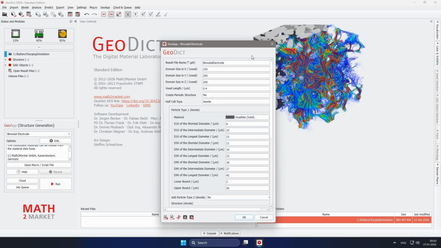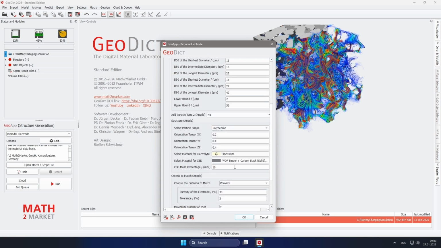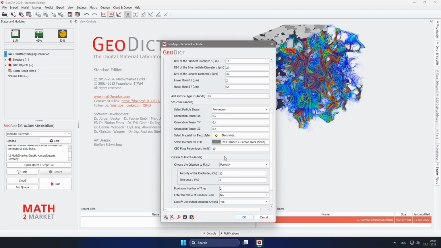The Bimodal electrode app generates an electrode structure which consists of up to 2 types of active materials, solid carbon black and binder domain, and fluid electrolyte. The active materials are modeled as solid spherical, elliptical, or convex polyhedron particles, depending on the chosen electrode type. The recipe of the electrode considers the grain size distribution of the particles, the ratio between particle types, binder mass percentage, and target porosity or target area loading of the electrode.